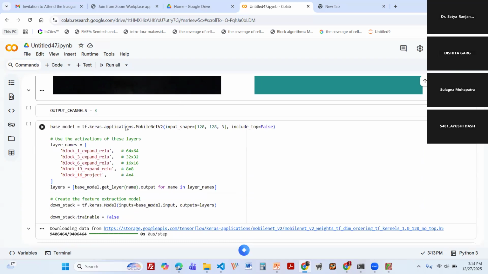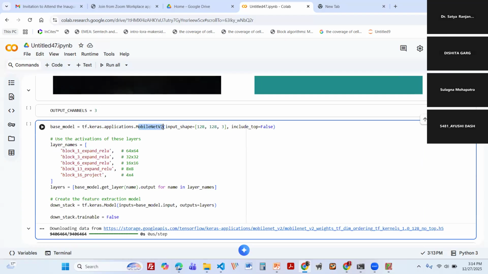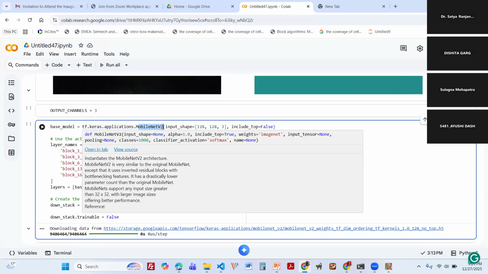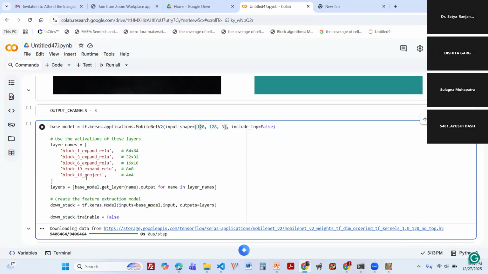Here you can see they have used MobileNetV2 as the feature extractor. The one we considered was VGG16, but they have used MobileNet with input size 128, and this is the layer structure of the MobileNet.